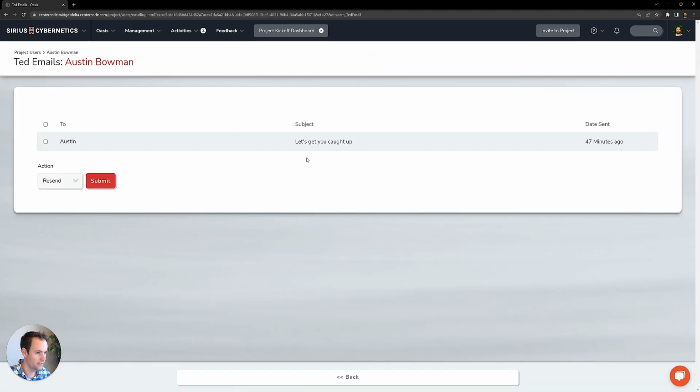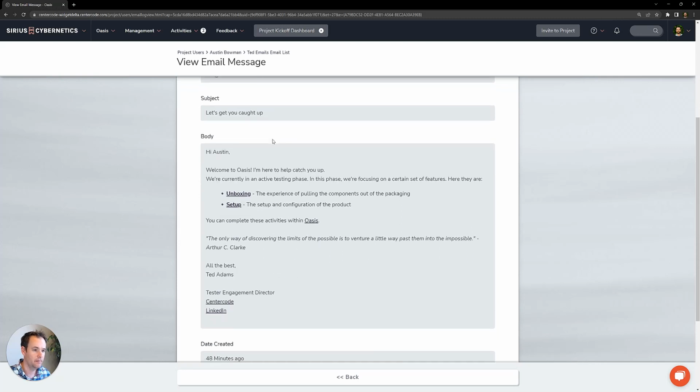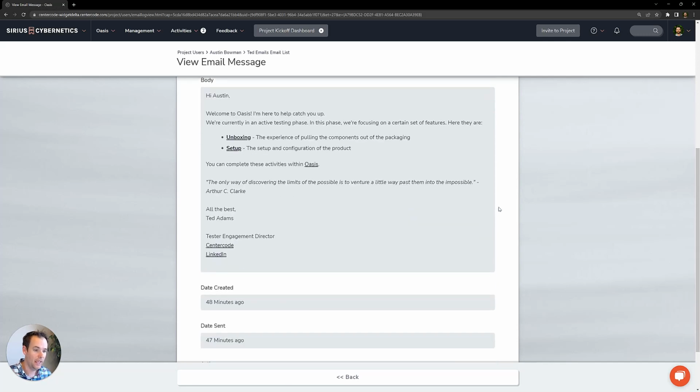So I just turned on Ted today, so I don't have a lot of stuff yet, but I'm going to click on Austin. And here we can see Ted sent him an email welcoming Austin to the project. Because I brought Austin in midway through the test, it's a catch-up email for what's going on in this phase, as opposed to if Austin was in the test prior to the phase beginning, he'd get a welcome to the getting started phase email. So everything about TED is catered to where we are in the journey. There's some machine learning on the back end about when Ted reaches out.